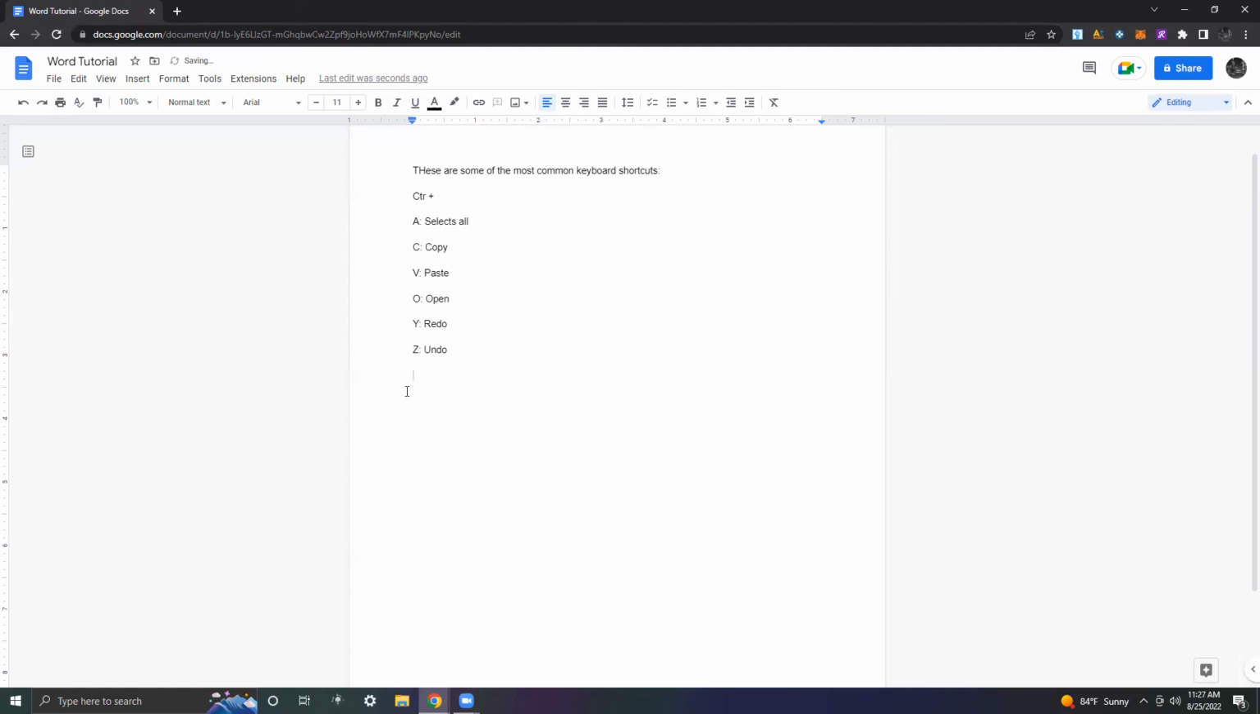Again, I've selected everything with Control A. I'm going to copy everything with Control C. Right here, I'm going to paste everything with Control V. Once I hit Control V, boom, that's how you paste it. ACVOYZ. Remember that, y'all. ACVOYZ keyboard shortcuts.